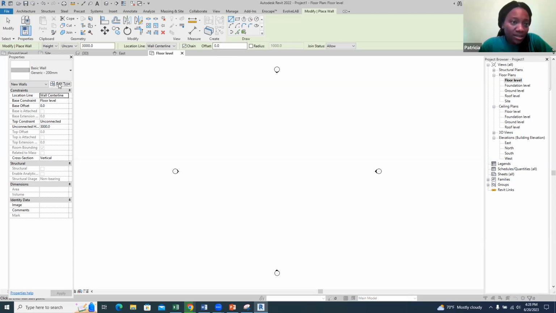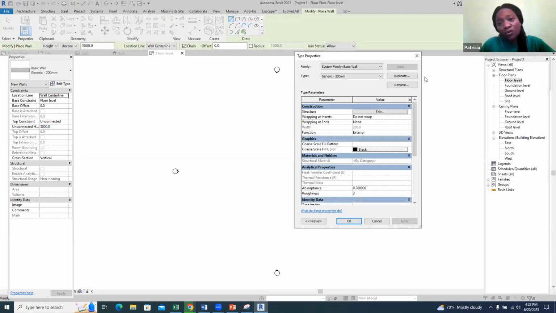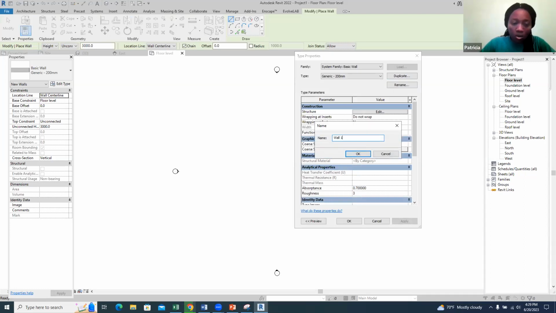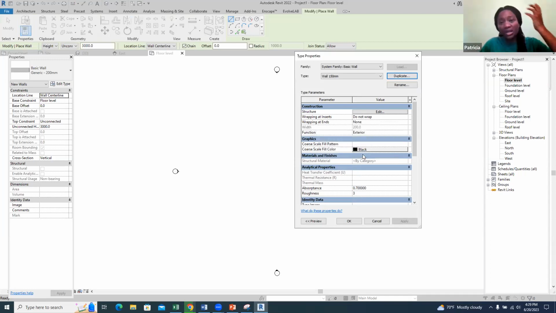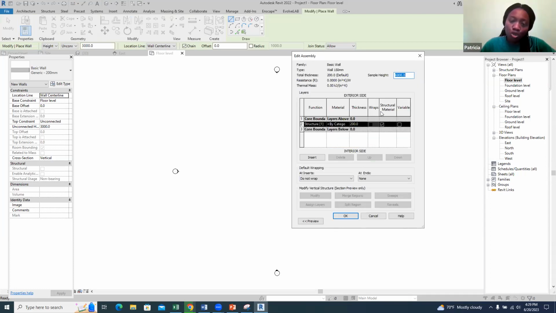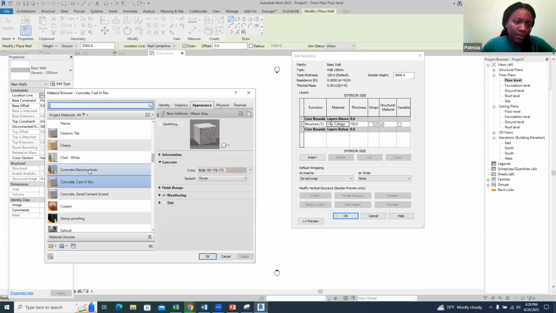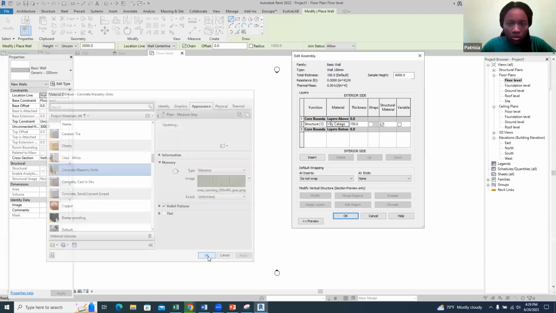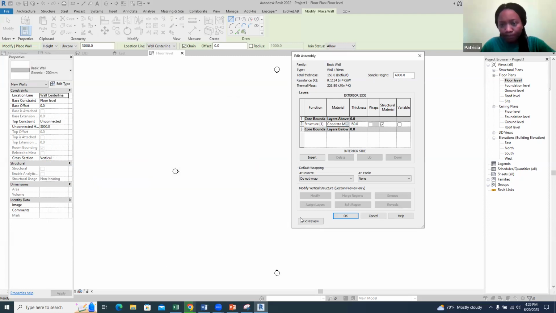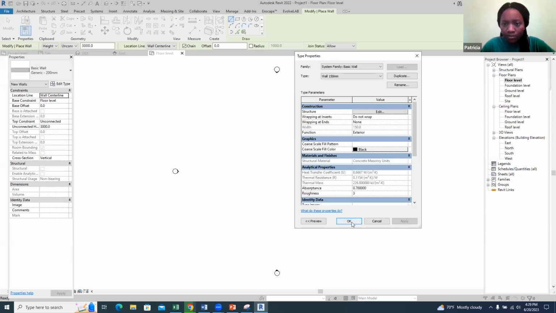And then we say edit the type, and then duplicate it. For everything you want to duplicate, then change the settings to what you want. So 150 wall. Because at the end of the day, when you want to generate your schedules, it is the name that you give it that will appear. So when we do that, we edit the structure of the wall. We're editing the thickness. We're calling it 150 wall, so change the number to 150. Set the material for the wall. I picked a concrete masonry unit before. Okay, and then we say okay.